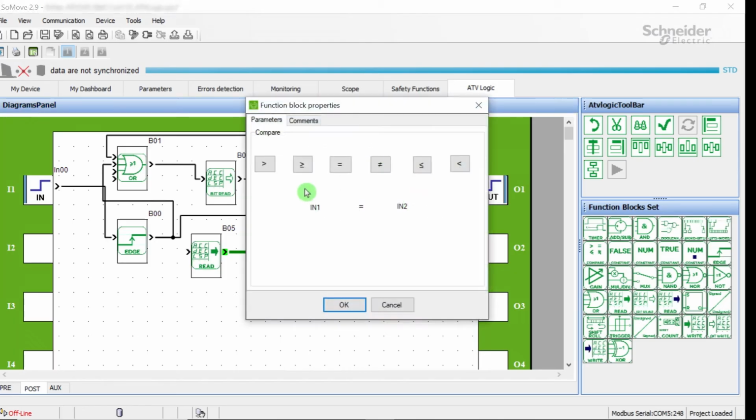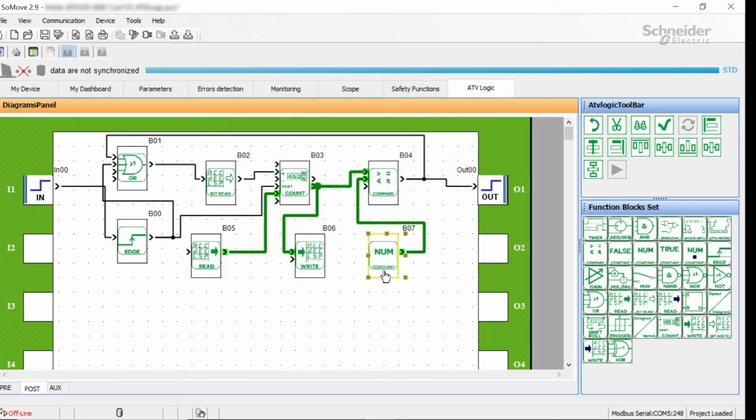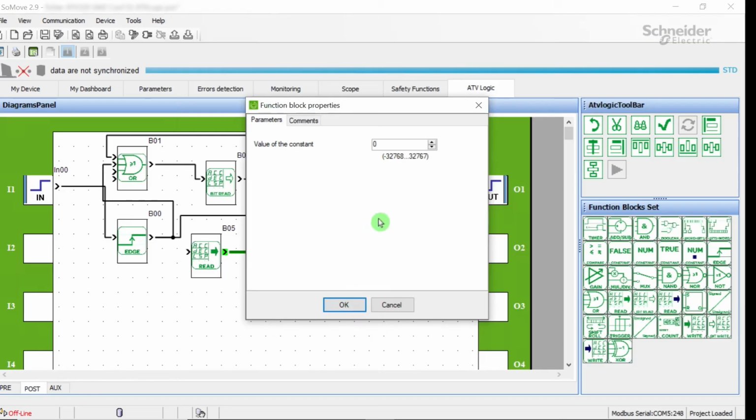Double-click on the Compare block B04 to configure the comparison function to IN1 greater than IN2. Double-click on the Constant block B07 to set or verify the value of the constant to 0.